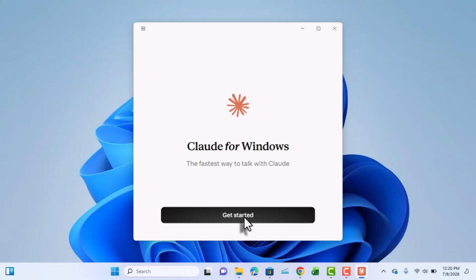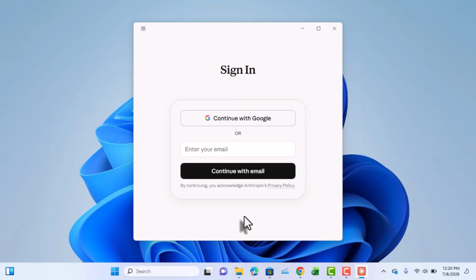You'll simply have to click on Get Started to start using it with your email address, and then you continue to use your Claude desktop on your laptop or your PC.